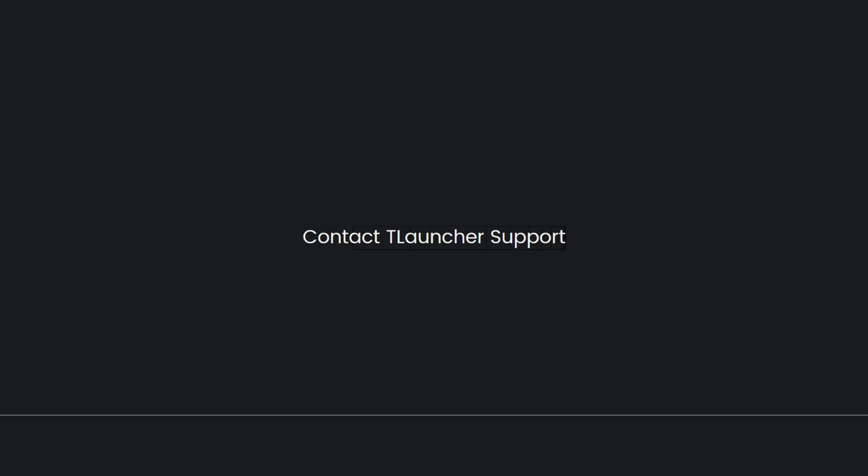It is important to note that using unofficial launchers like TLauncher may violate the Minecraft End User License Agreement, or EULA. It is always recommended to use the official Minecraft launcher for the best and the most secure experience.